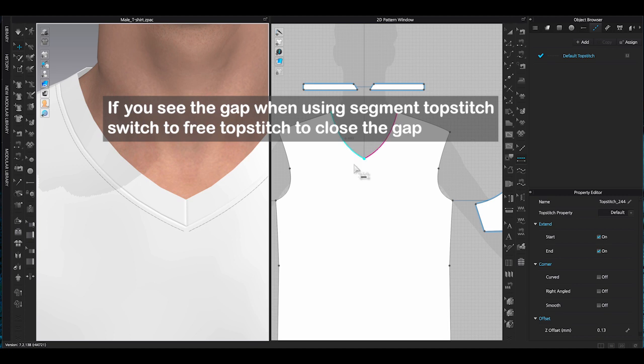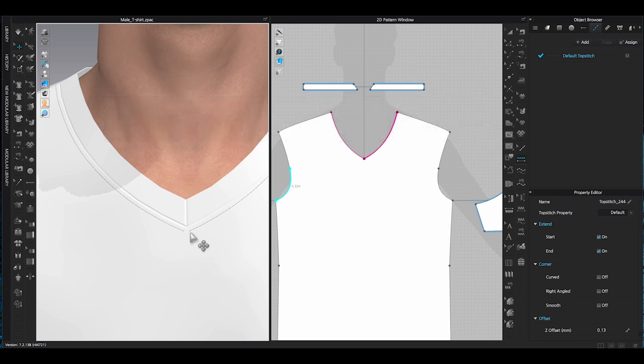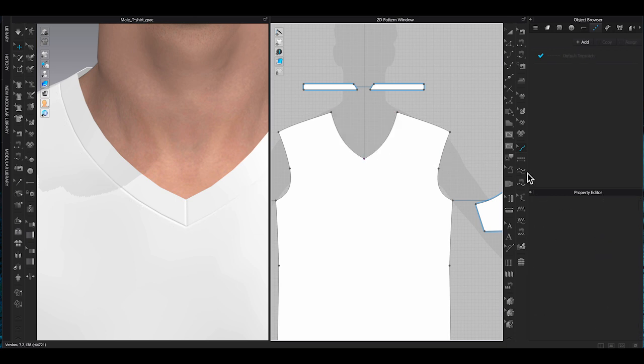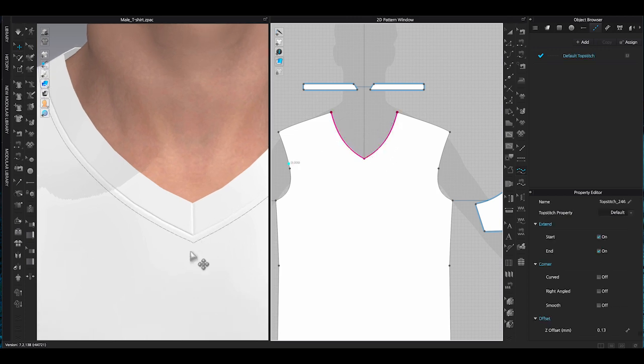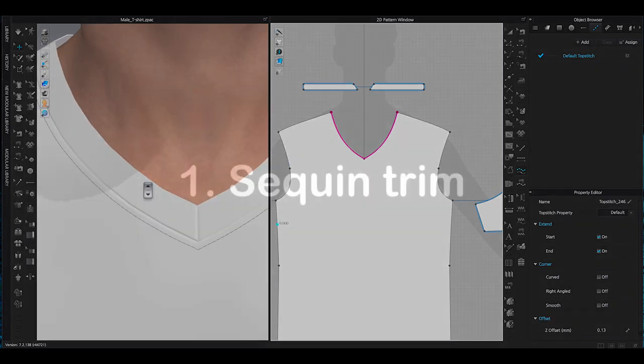You can click one point to start and drag to where you want the stitch to end and click again to exit. To delete the topstitch, just select Edit Topstitch from the toolbar. Select the segment and hit the Delete key. Now you know how to use the topstitch tool. Let's start creating the trims.